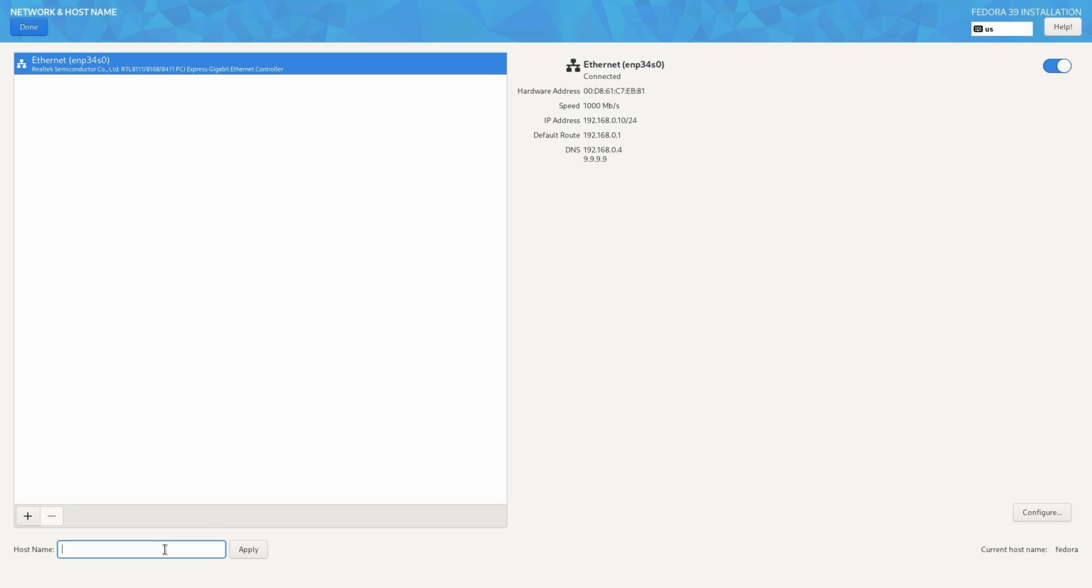But what I'm going to do is add a host name here, because you can see on the bottom right it says right now the current host name is Fedora. So for my host name, I'm just going to call this lab. And I have a very unique host name scheme, because what I do is I call the device name .home, because it's at my home, and then I call my domain name.